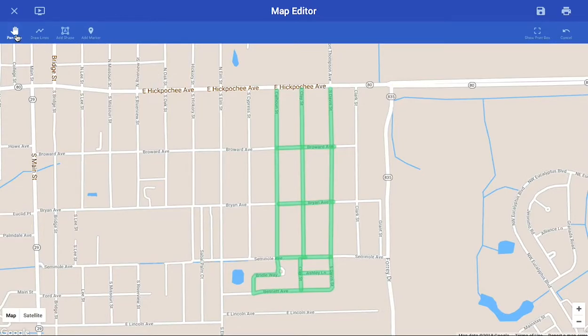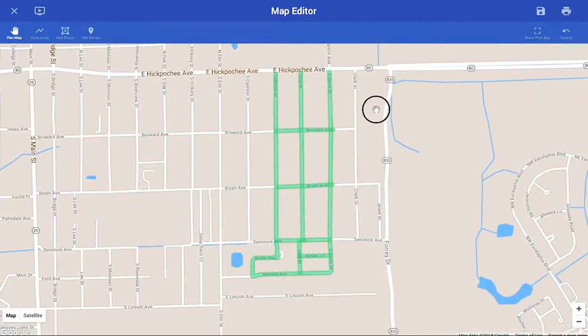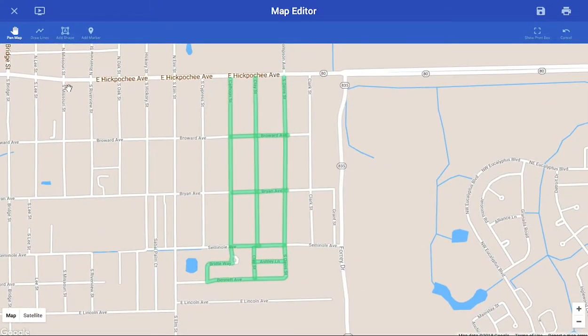So you have the pan map, which lets you drag the map around, as well as click on various things. You have the draw lines, add shape, and then add marker. So look at the draw lines. You have two options here, with snap pre-selected: snap and freeform.